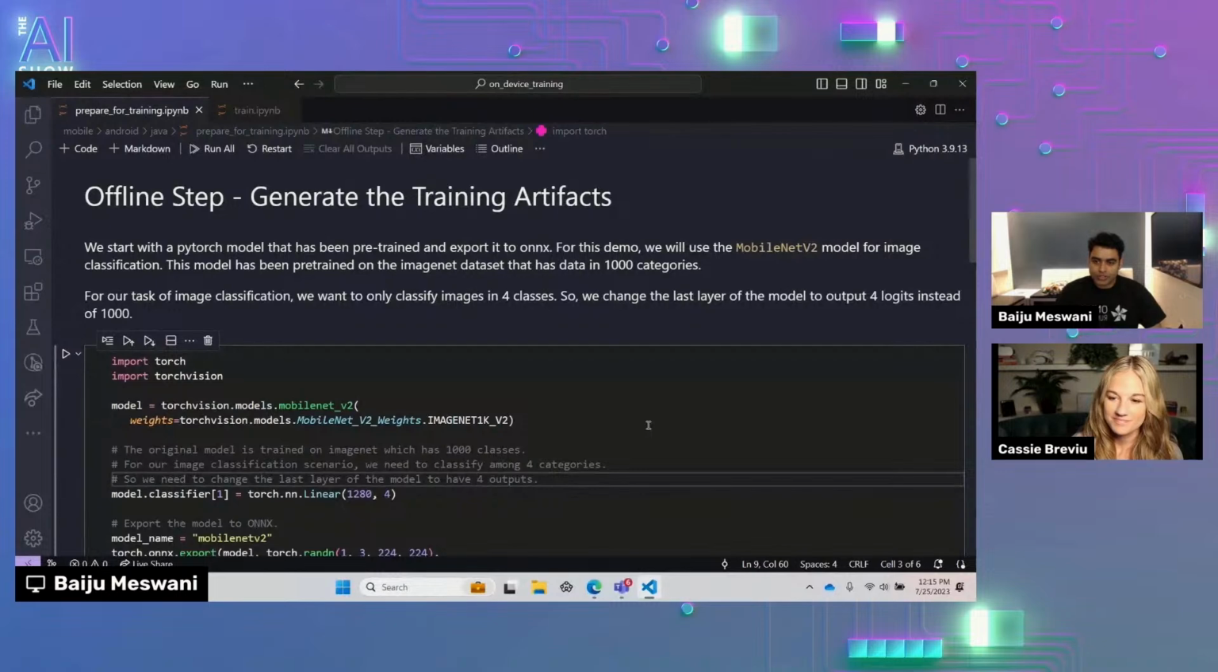Yeah. So for this show, I've prepared a demo that walks us through how we can start from a forward-only ONNX model and go all the way to deploying the models on the Android application, and doing the local training there.